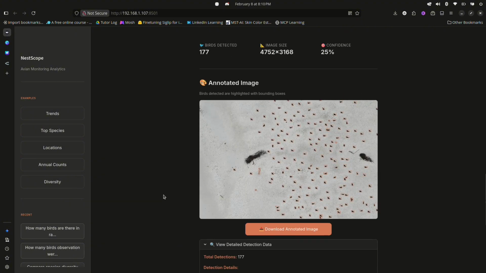In the future, we plan on using a second model for classification. We're first of all going to take the crops of the birds, and then we're going to pass them through a classification model, and then we can detect each species of bird in the future. And that's our project demonstration.